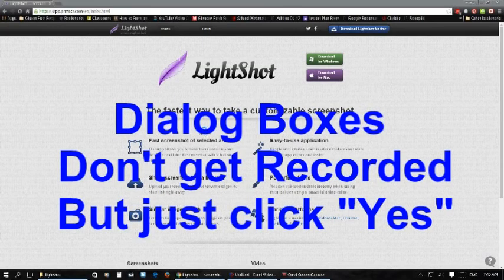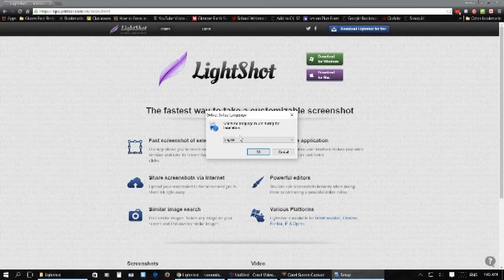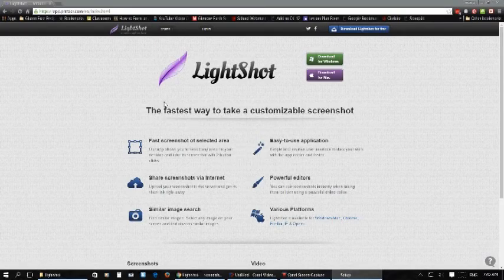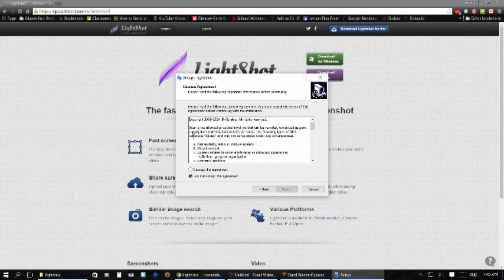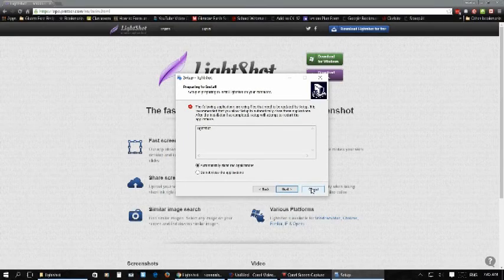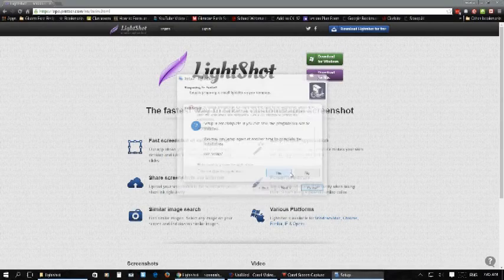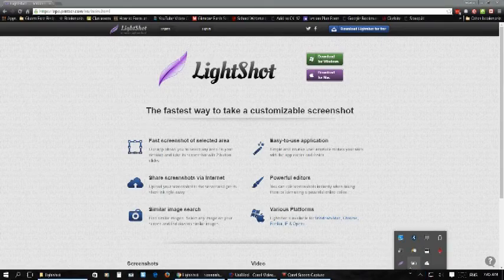It's going to open a dialog box. Click yes. It's going to ask you which language you want. Most of you are probably going to pick English. Click OK. Click Next. Accept the agreement. I'm going to end that here, but just click Next. Then it's installed. Once it's installed, you'll get an icon that looks like a feather.